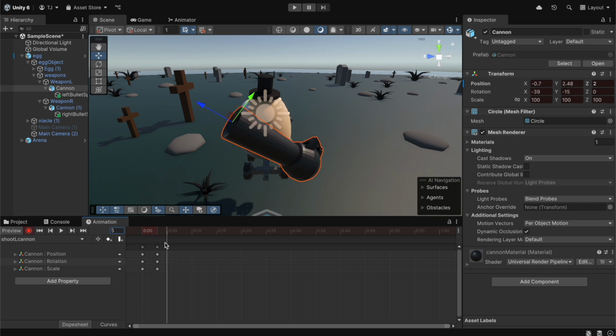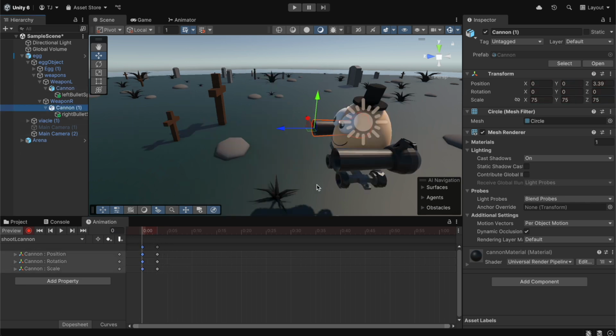Now we also have to create a keyframe so we can actually change it back. And we also need to freeze the position, rotation, and scale on the right cannon. So we're going to go over here, click on cannon 1, under weapon R, and we're going to set this to 1, and set it back to 0. Set this to 1, set it back to 0. Set this to 1, and set it back to 75, like this.